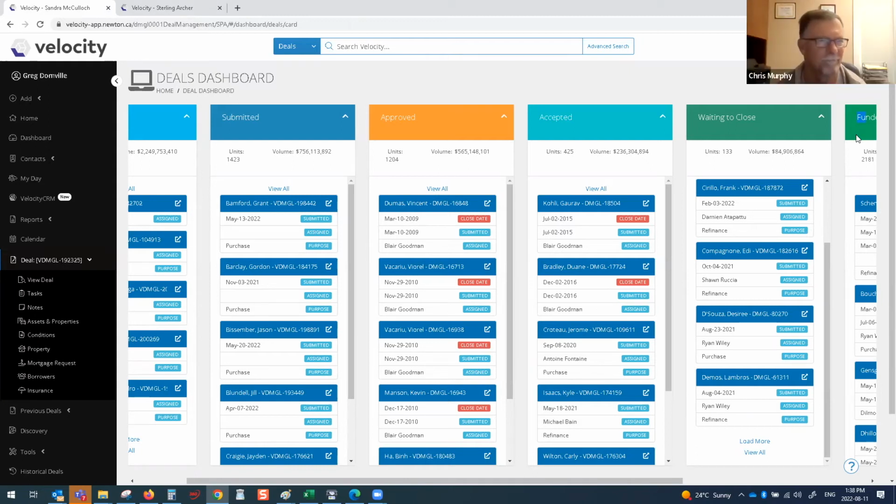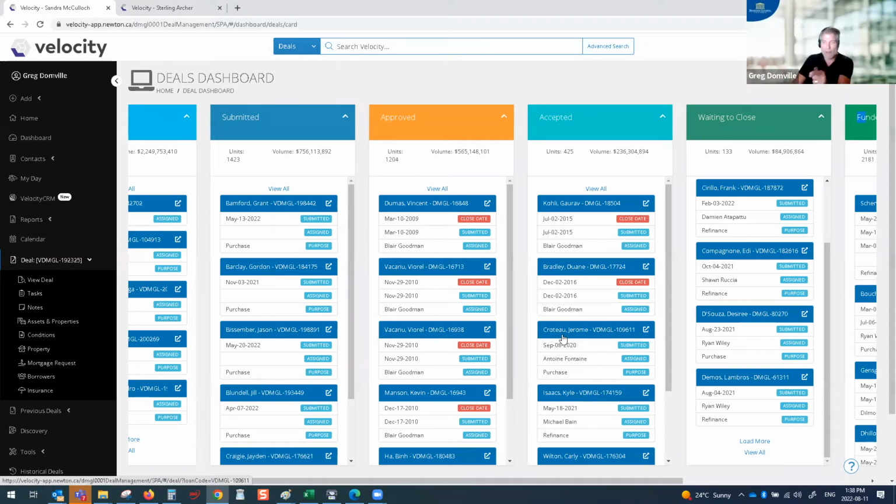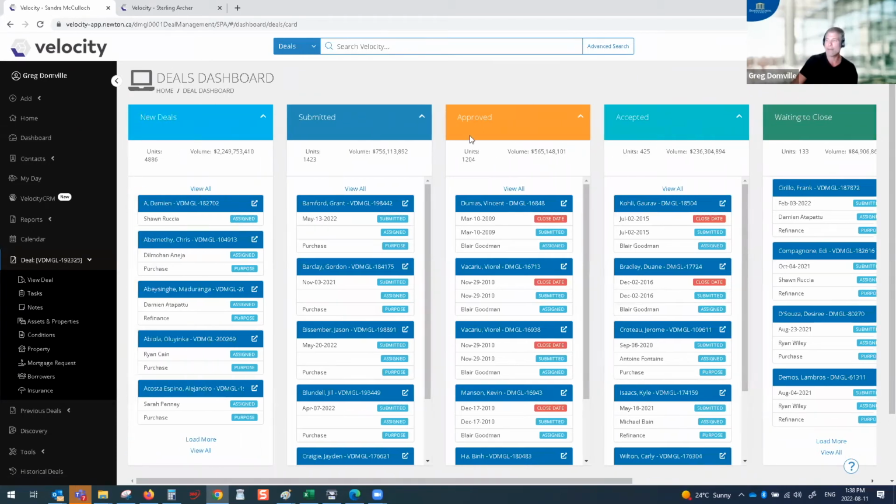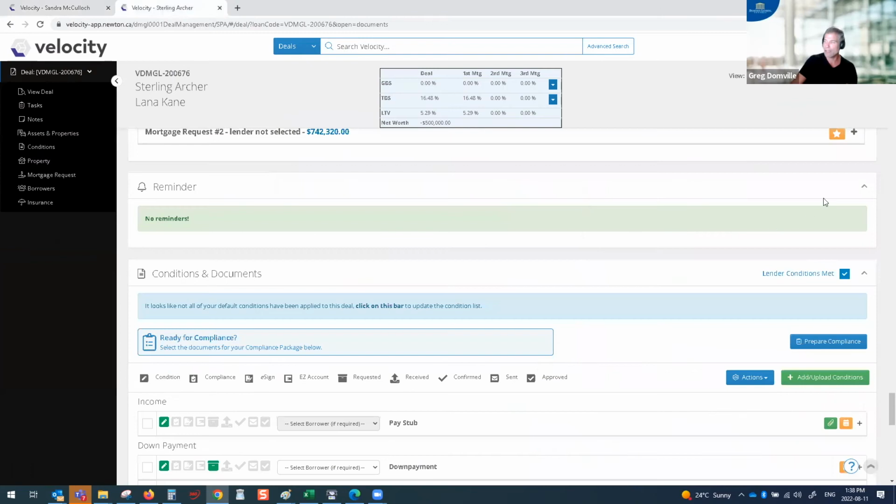Now, for cleaning up your dashboard, if you've never done this before and your dashboard's pretty busy, then I wouldn't bother moving it along each column. Just clean up your dashboard. For example, you start with the approved bucket and go through your approved files. You know which ones funded and which ones didn't. Just click on each file. Go into this first one, Vincent Dumas. I would click on it, and all I got to do is click this one button. Done. Then go back to the dashboard.